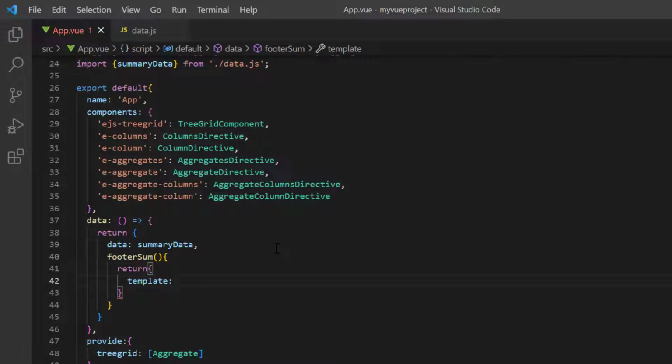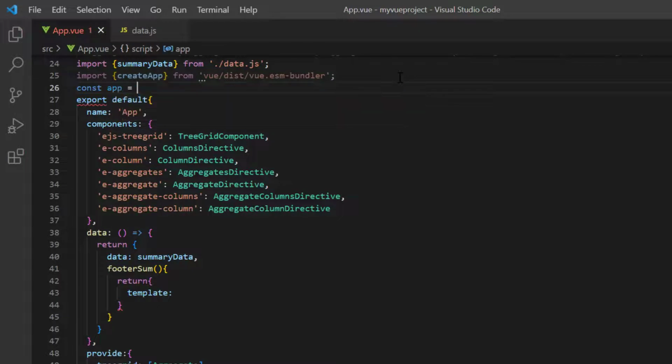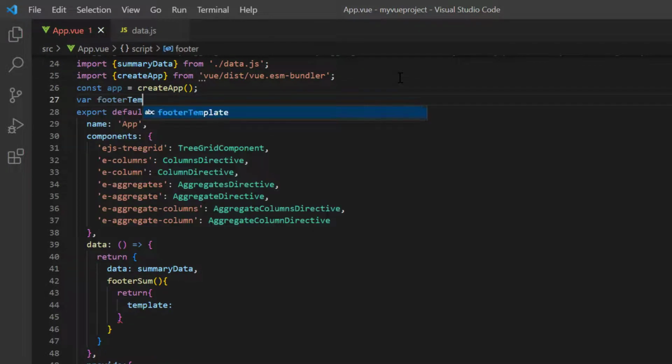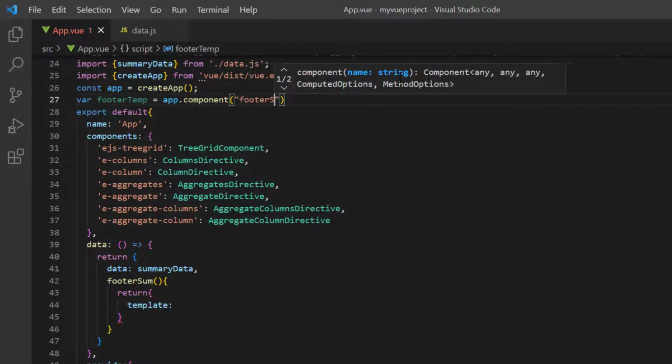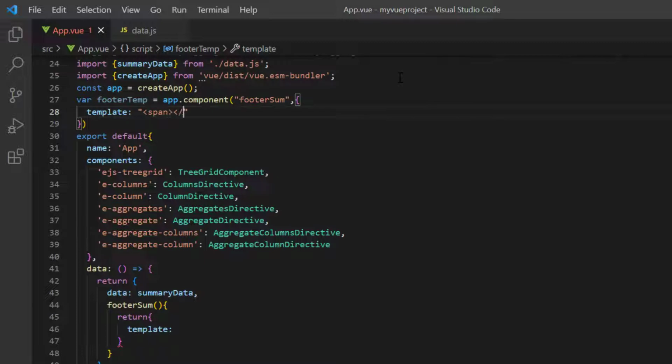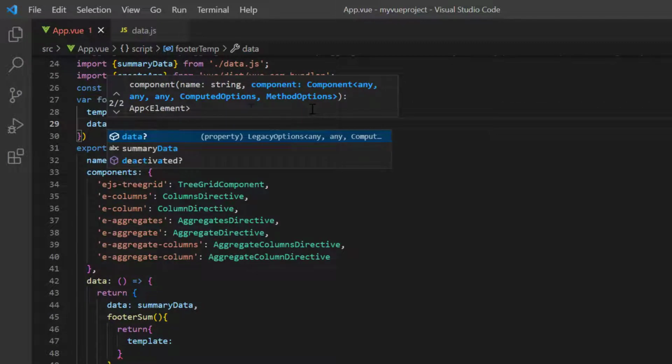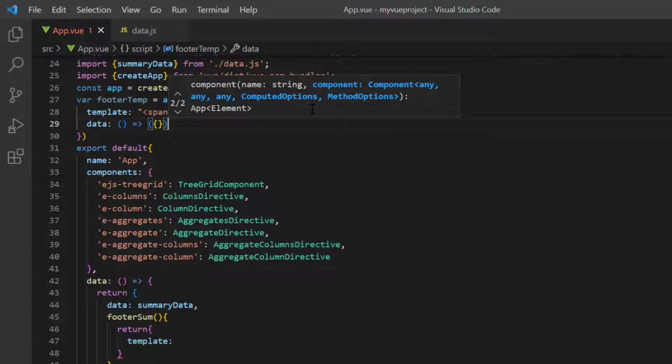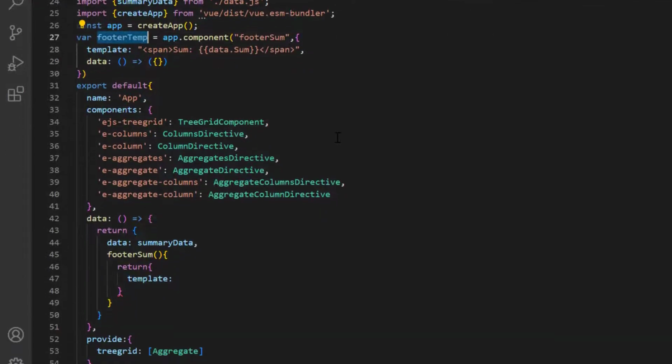Next step is to create a component for template. So, I import the createApp module from the Vue bundler and declare constant variable app and use the createApp method. I declare a variable footerTemp and define the component name, footerSum, and template. In the template, I add the span tag and access the sum value from the variable data, and then create an empty object in the data option. Assign this footerTemp component to the template section of the footerSum method.